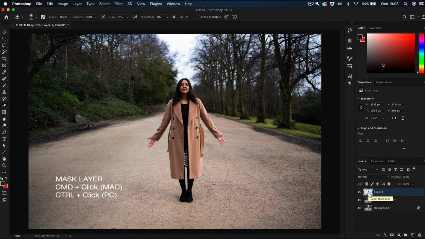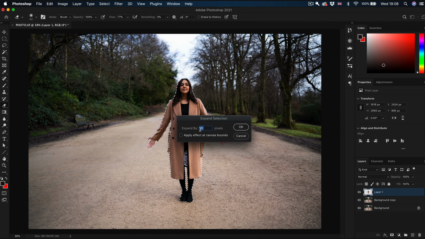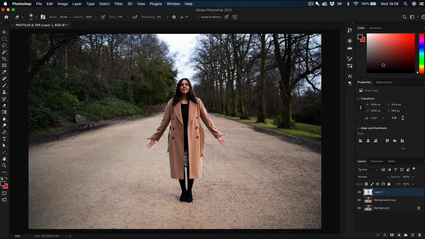And now I'm gonna Command click on the Mac, the layer with the girl on it, to select her again. This is Control click on the layer on the PC. Now I've got a mask selection around the subject again. Now I'm gonna go to Select, Modify, and expand it by 10 pixels. That's just to make the selection slightly bigger than the subject itself.